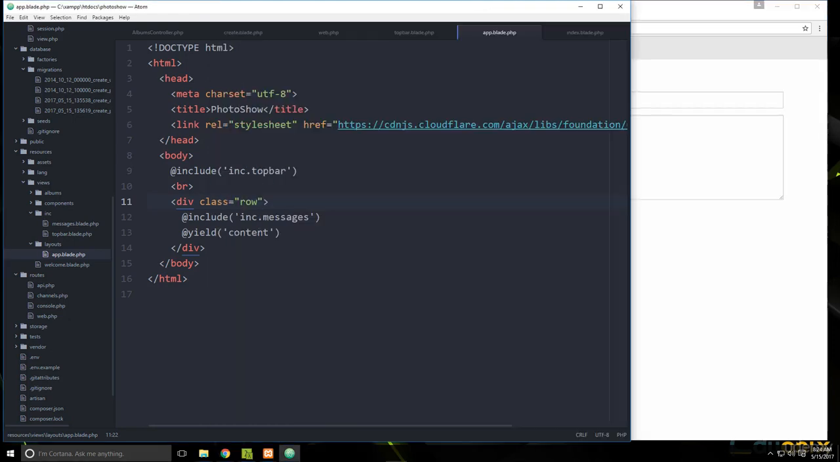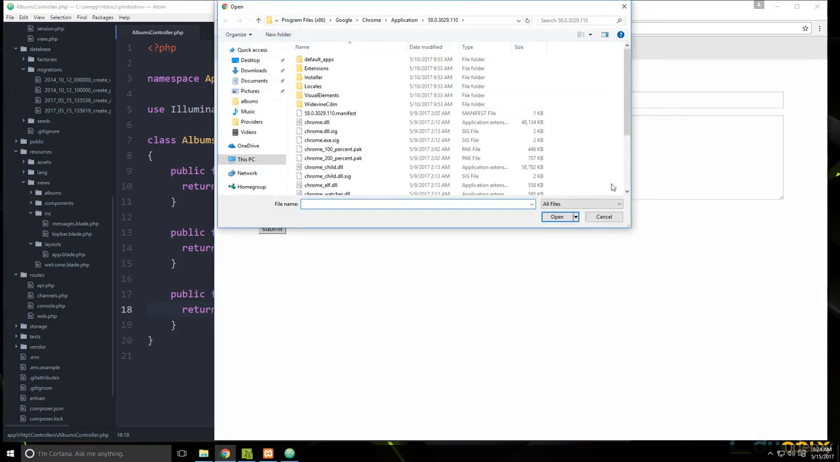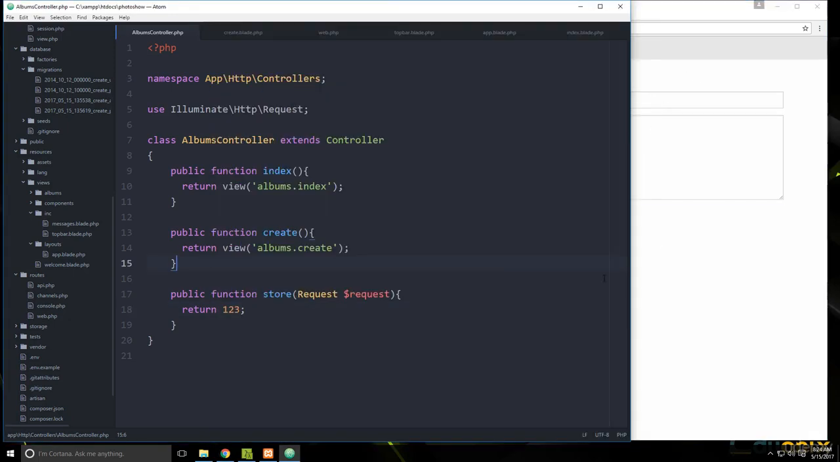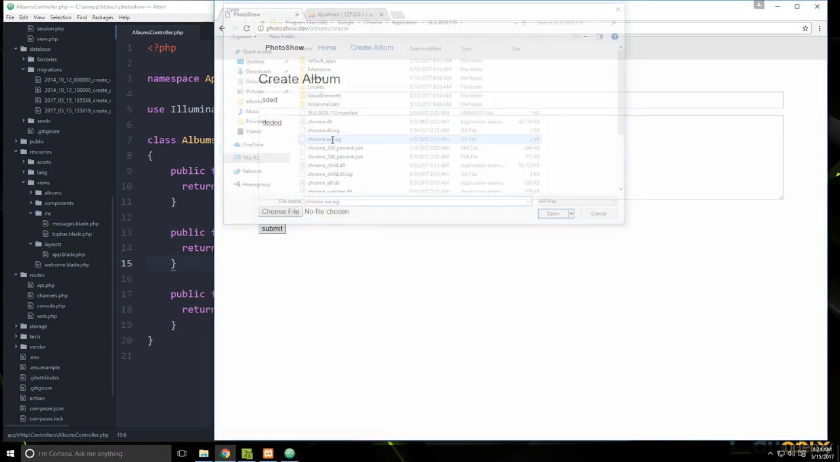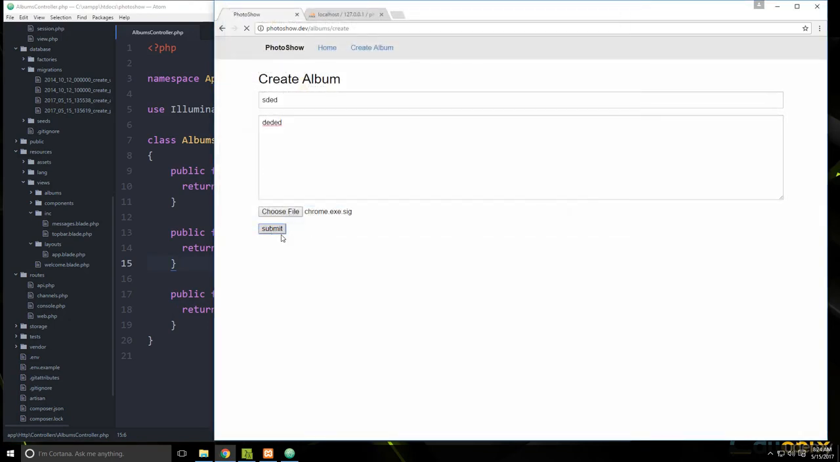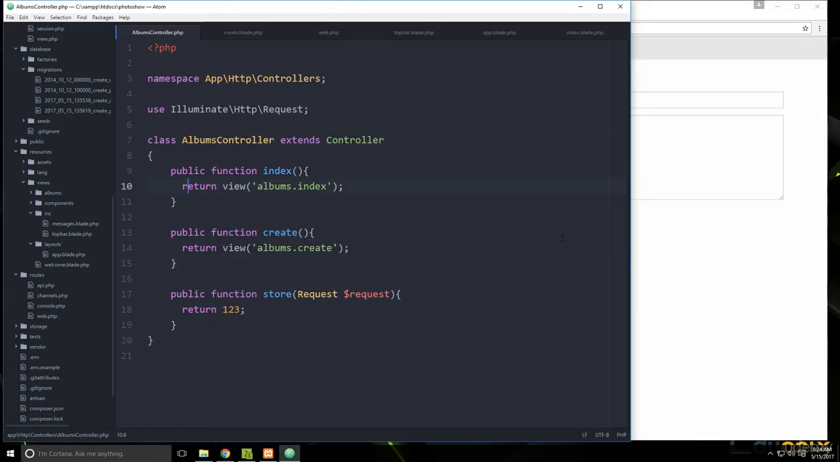Good. So now what I want to do is go to our albums controller and take care of the store function. Actually, let's test it out and just return 1, 2, 3, and then we'll go ahead and submit this form. Just choose anything. It doesn't matter. It's not going to do anything. And then we get 1, 2, 3. So we know that this is going to the store function.